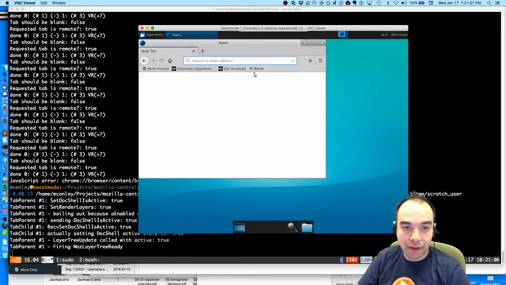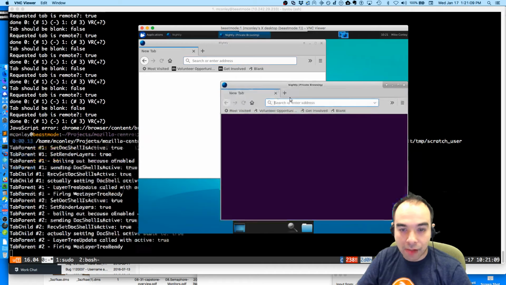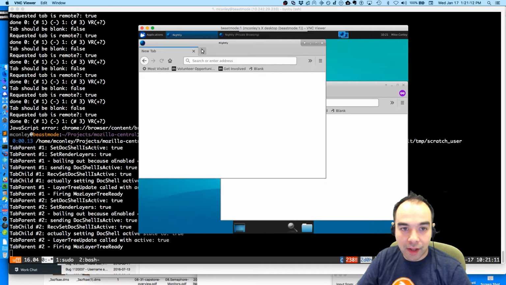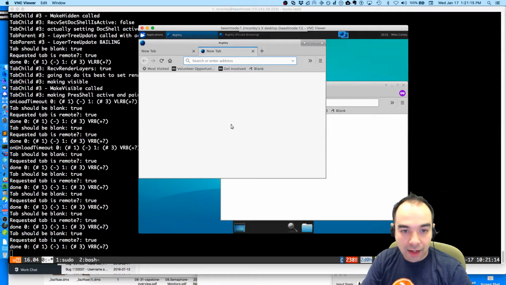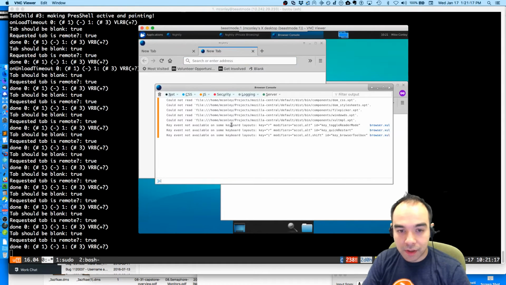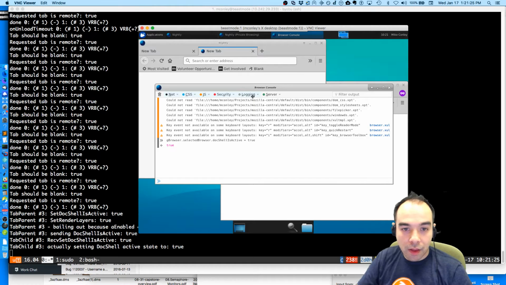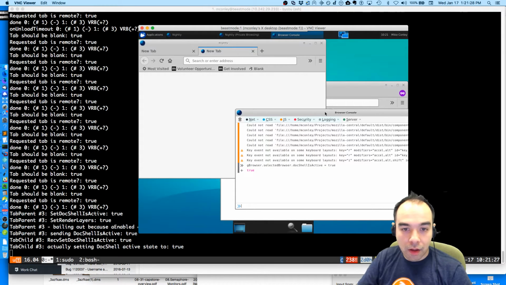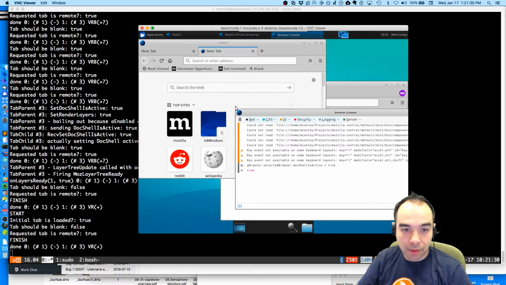So I send this to blank, and then I open a new private browsing window. I send this to blank, and then I get here. Now if I open up a browser console, and I say, for the selected browser, set the doc shell active state to true, then it eventually shows up. It takes a while, but it gets there. So what's the dealio? I don't know.